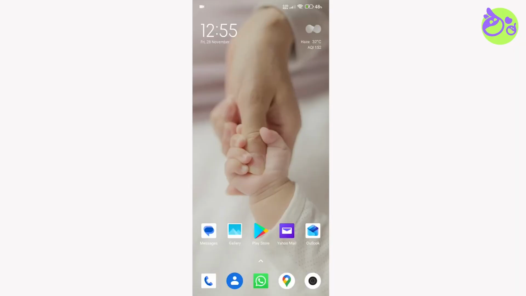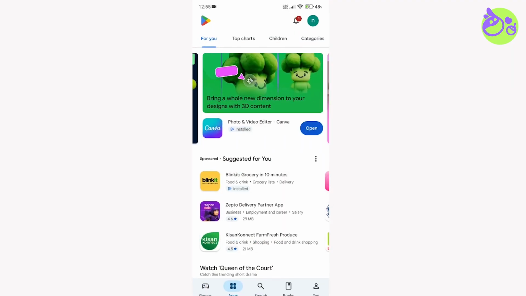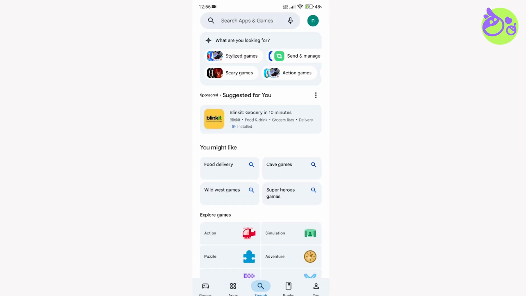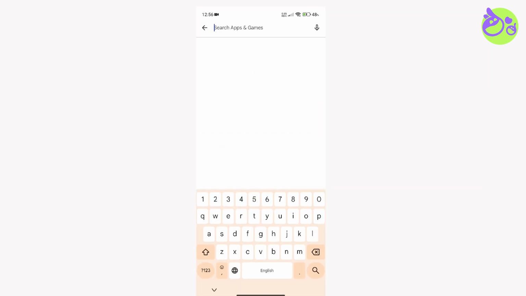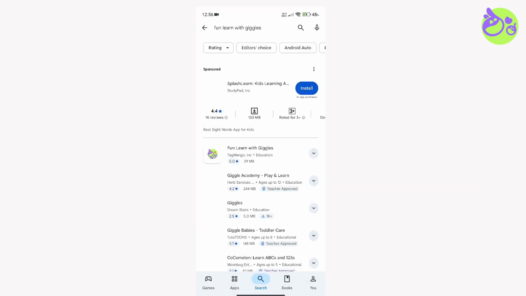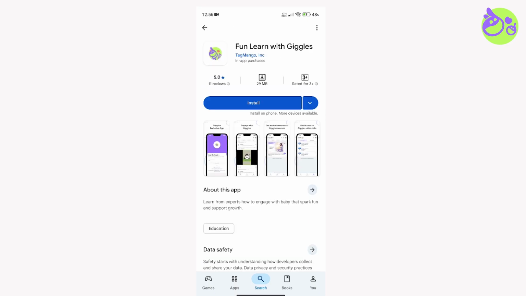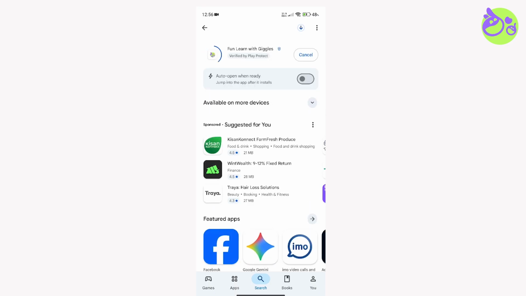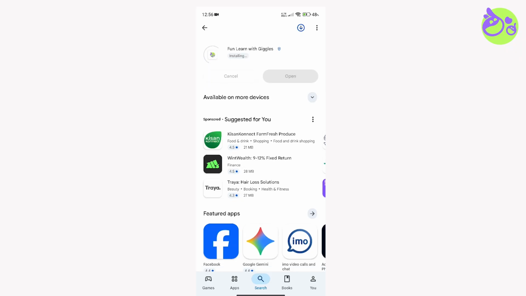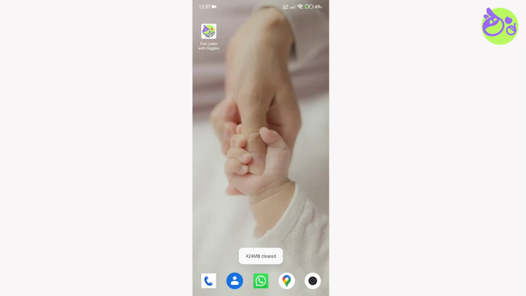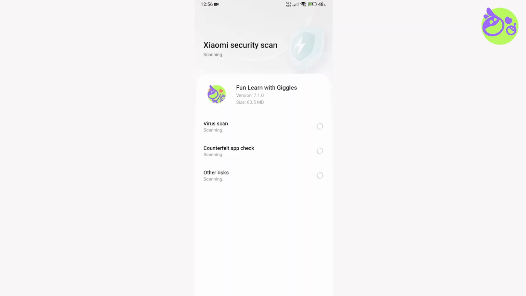So the first thing that you need to do is go to the App Store or Play Store on your phone and search for Fun Learn with Giggles. Once you see a purple and green icon, you need to download it. Begin installing the app. Once it is downloaded 100%, you can go to the home screen of your phone and click on the icon. In the very beginning, you will see a login screen.